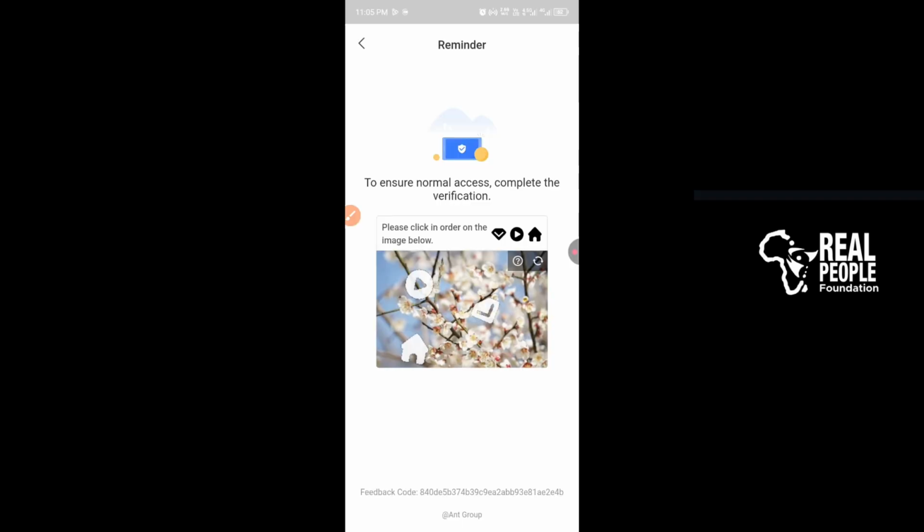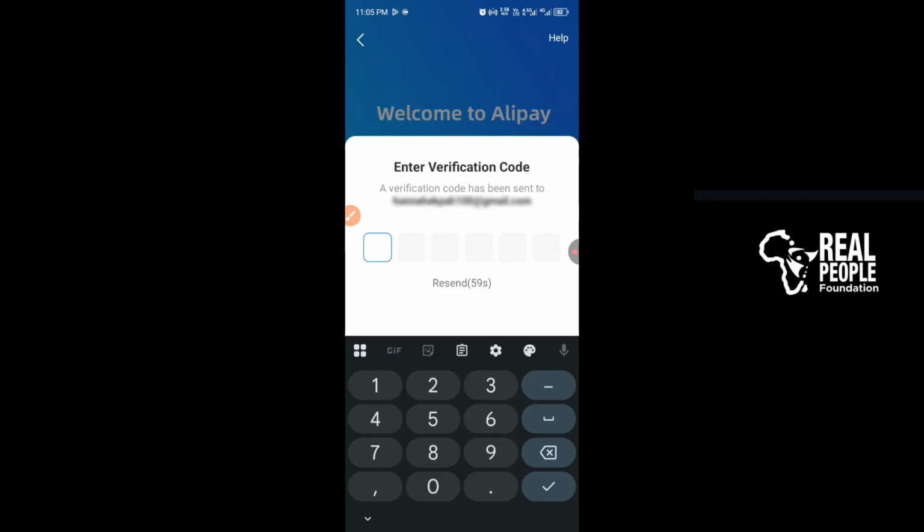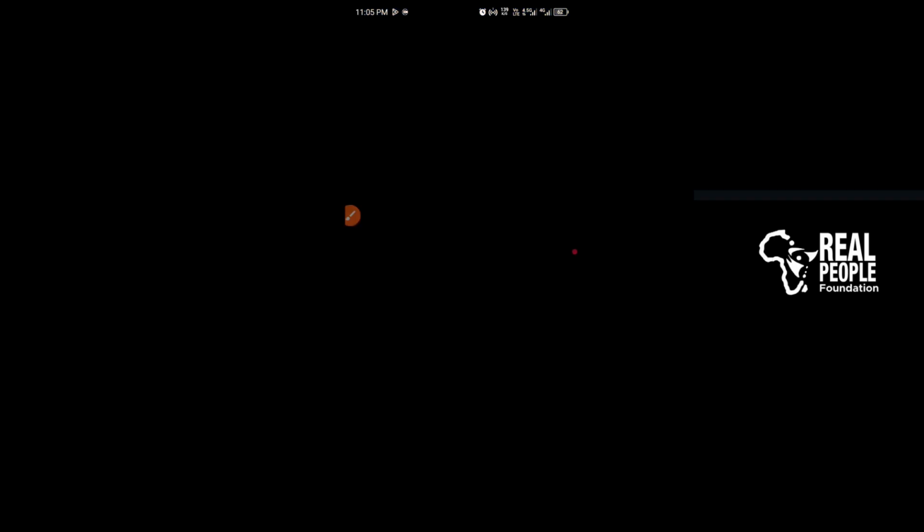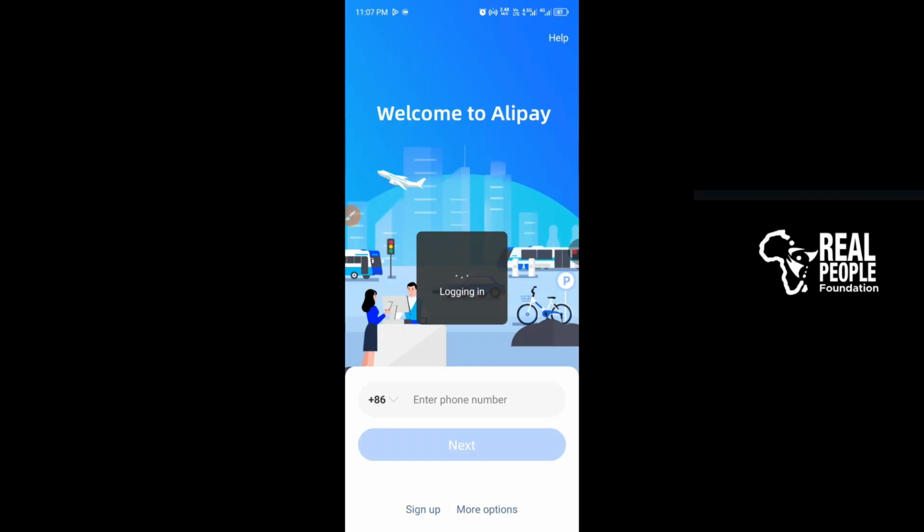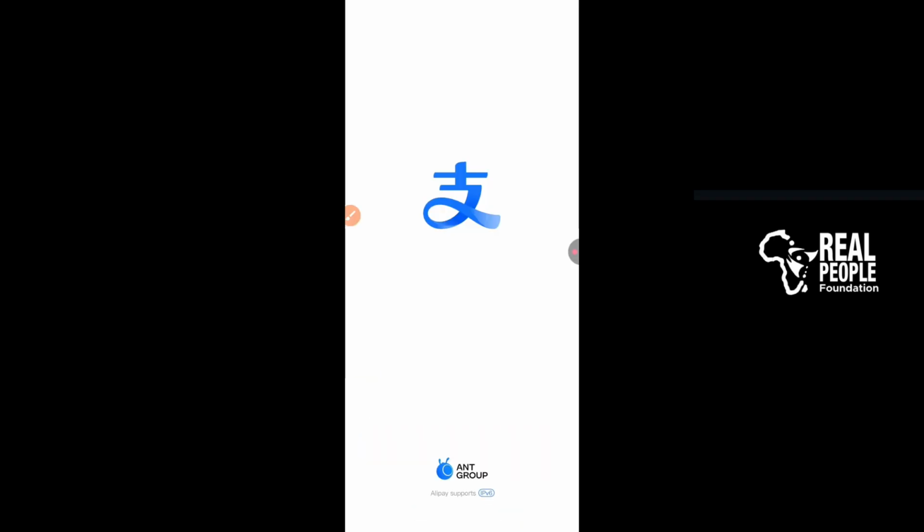A code is going to be sent to your email for verification, but before that you have to do this verification check. Just follow the process, just read the instructions and follow through. So the code has been sent. After inputting your code, you'll be asked to set up a password. So I'm just going to go ahead and put the password. Yeah, that's it. We are logging in now.